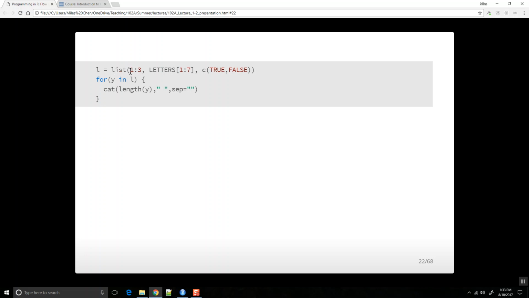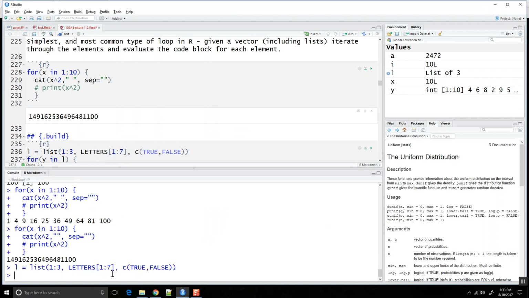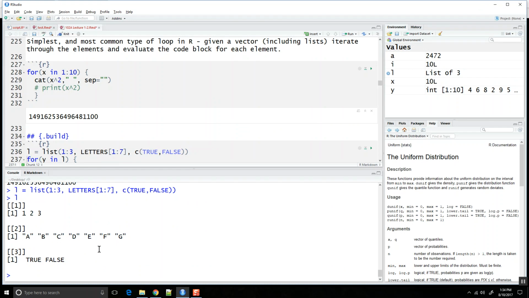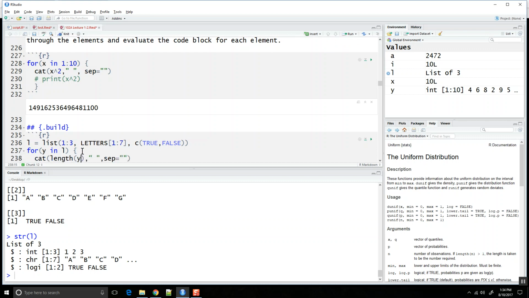But you can also provide it vectors or lists that are not your normal vector, right? So here I've got the list 1:3, letters 1 through 7, TRUE, FALSE. Okay, so let me print this out here. Okay, so here is list L, and if I say structure of L, this is what I have. I've got a list of 3: an integer vector, a character vector, and a logical vector. Okay, that's my list L.